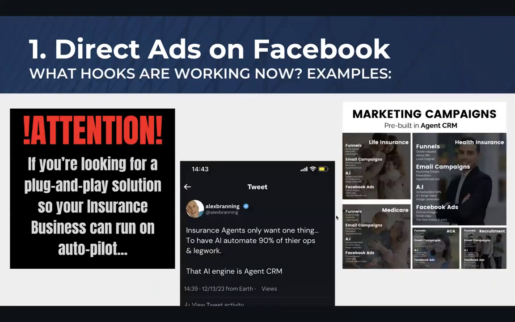Now, here's some great hooks that are working right now. I'm going to show you inside my ads account some of the specific ads that are working. For those of you that were on the call before I started the record button, remember I told you as you go through this, I want you to take notes on what inspires you. I spend hundreds of thousands of dollars on Facebook every year, so what I'm showing you are tried and true ads that work really, really well.